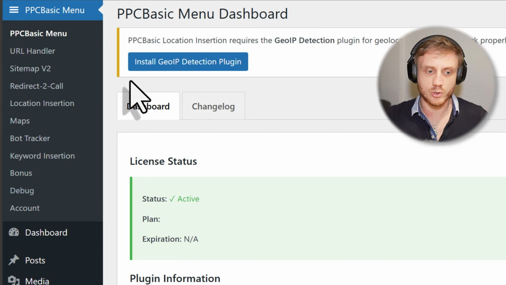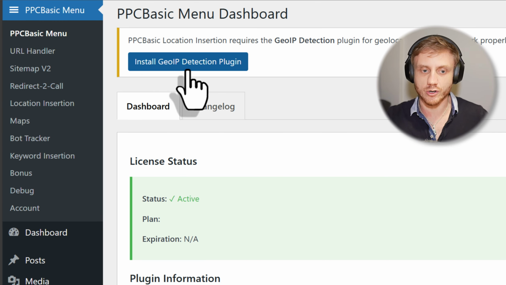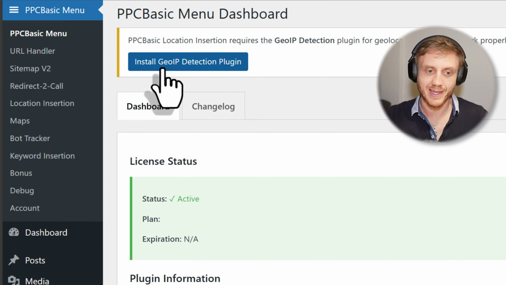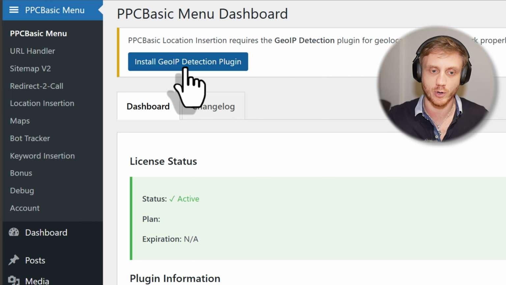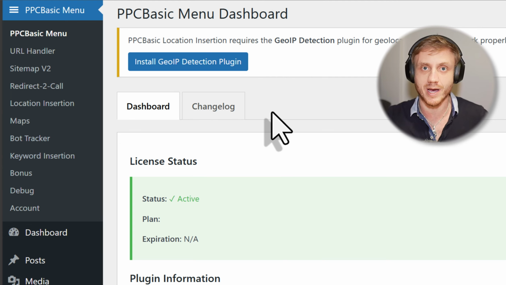What you'll see is two things will happen. One, you'll have a menu here on the left side. And two, you will get a notice to install the Geo IP detection plugin. You'll basically need it if you want to detect the person's location if you don't put the actual location in the address bar. So once you've activated it, let's go ahead into our website where we've set everything up already.